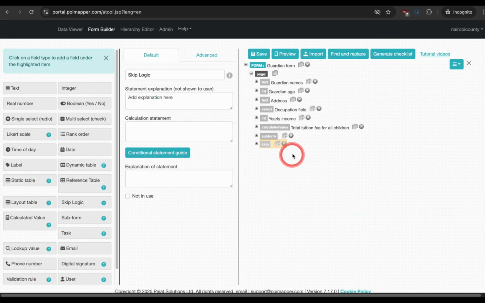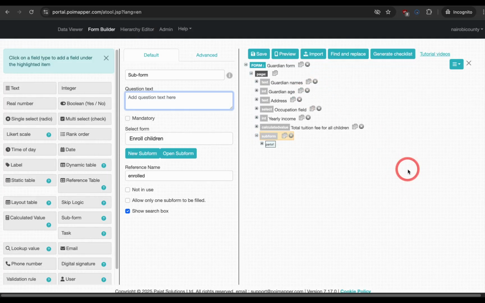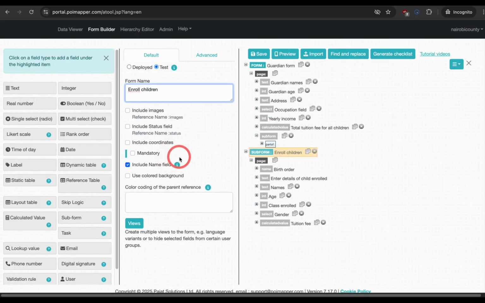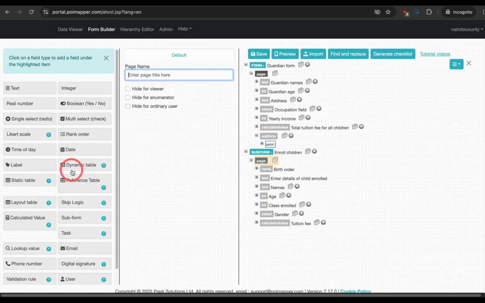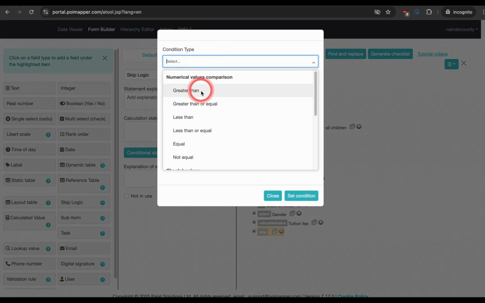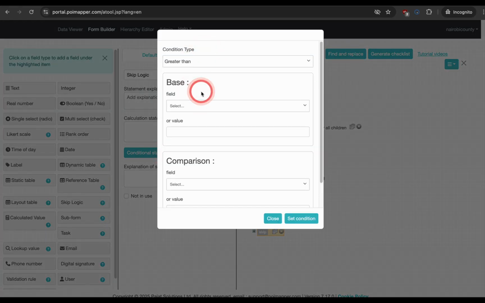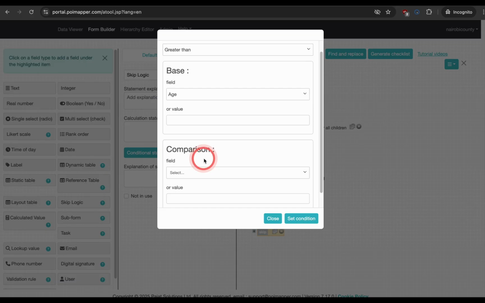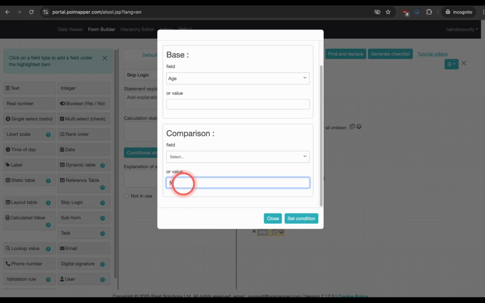As an example, this is a guardian form that collects details of children enrolled under a guardian in a subform. If we wanted to display a certain question, if the child is above 5 years old, we would select greater than as the comparison type. Then under the base field drop-down, you would see all the integer questions on our subform and select child age. Then scroll down to the comparison value, not the comparison field, because we want to compare to the value 5. Under the comparison value, we enter 5.